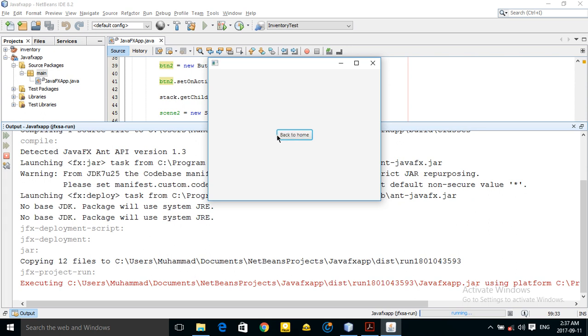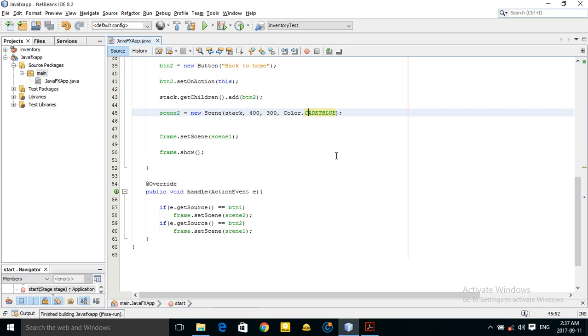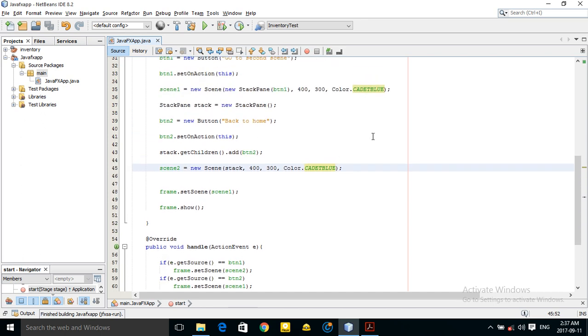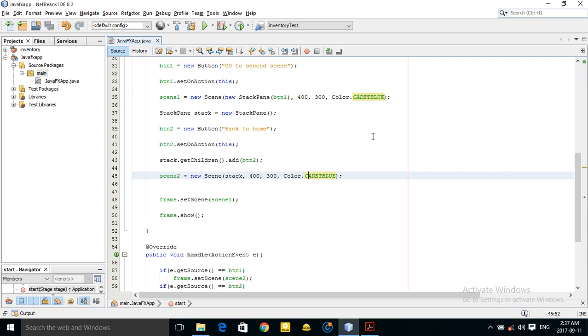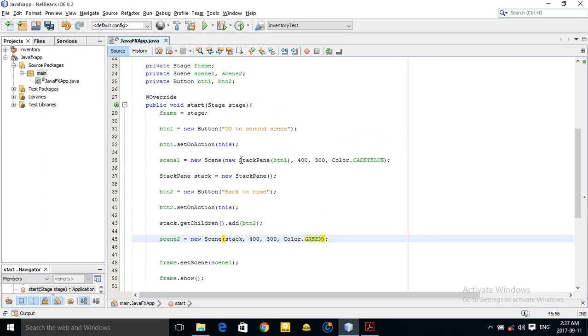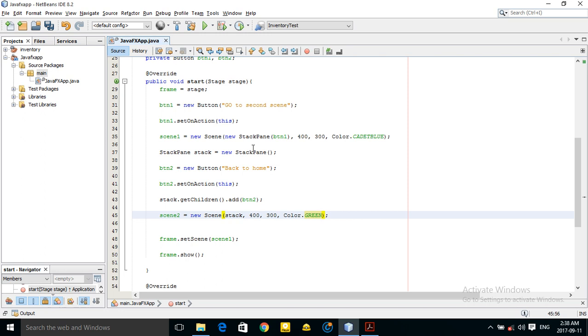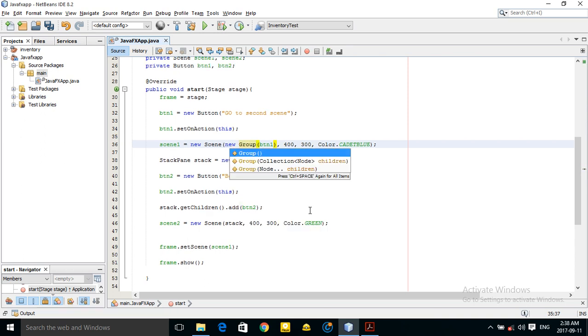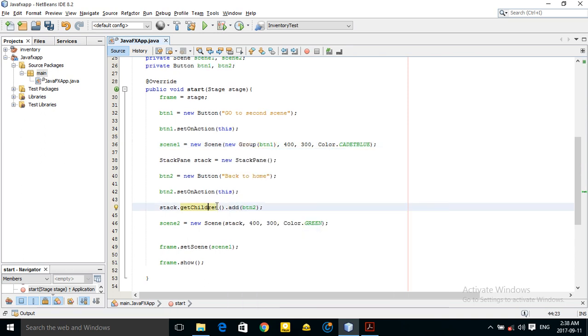Back to home, go to second scene. Okay, now if I change the color, now the color is not visible. Why? Because of the stack. For example, if this was green and if I change the layout, for example, new Group, there also was a group.